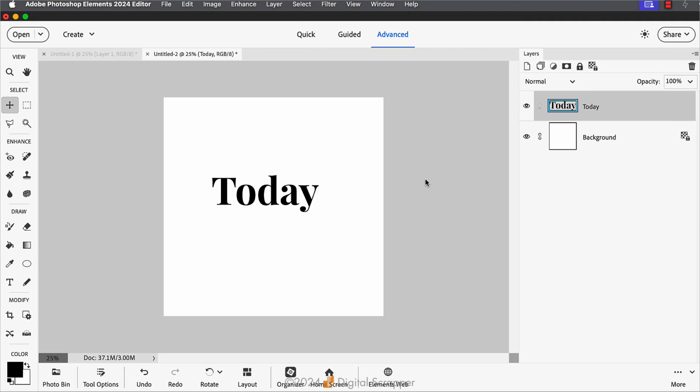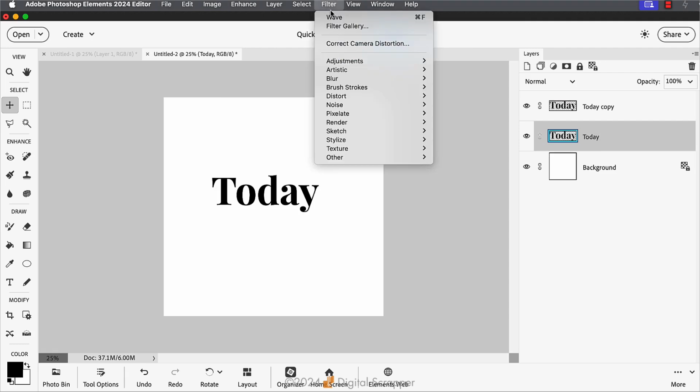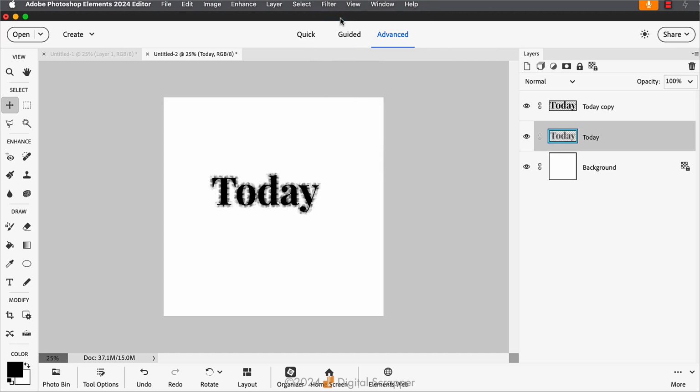So this is where we will duplicate the layer, then we will click on the bottom layer, and then we can run the filter again. Whenever you want to run the same filter a second time, you can do this option in the filter menu. So we'll go to the menu bar and choose Filter. And then the very first option listed is the same filter we just used previously. So I'm going to run that again, and it gave me very similar results.